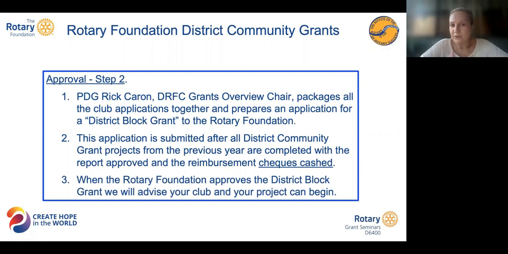And then when Rotary Foundation approves the district block, that's all of our collective applications together, then you will be advised that you can begin your project. And once you have that approval, then you can feel assured that you will be getting the district portion of the money for your project.